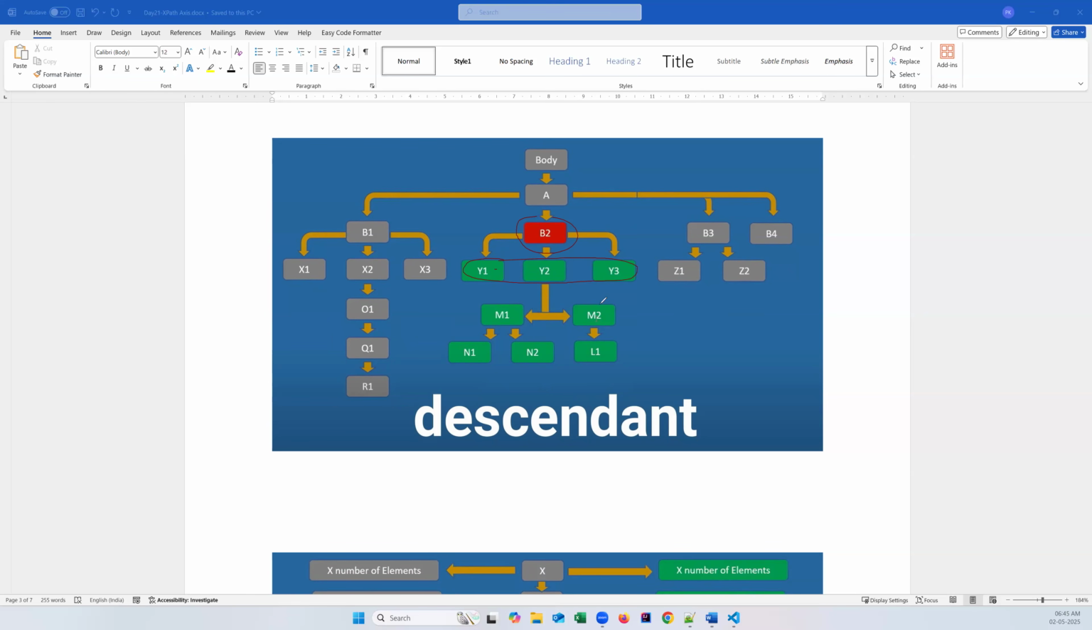Even these also come under the descendants. Again, M1 comes under N1 and N2. M2 also has L1. So whatever the child elements from B2 are, these all come under the descendant element. Not only children, but children of children, grandchildren also come under the descendant. So for B2, these are all descendants.